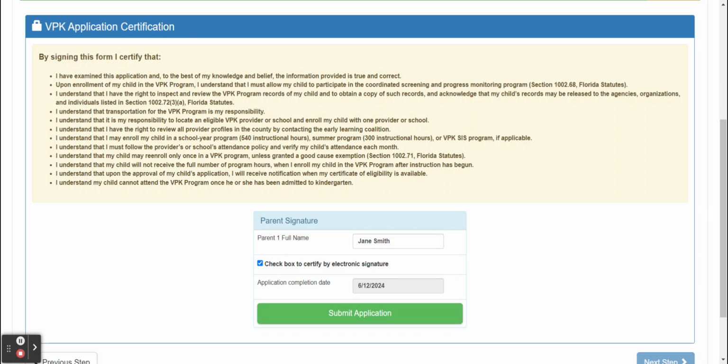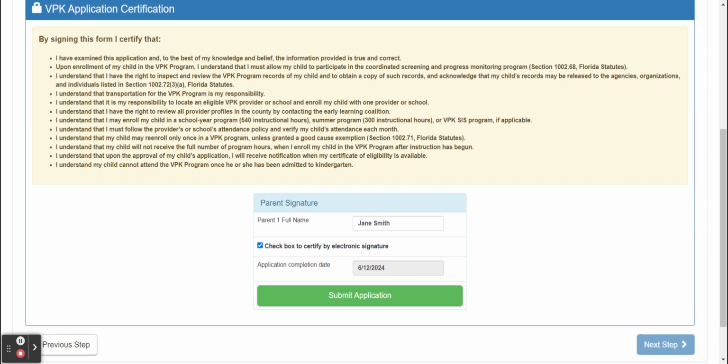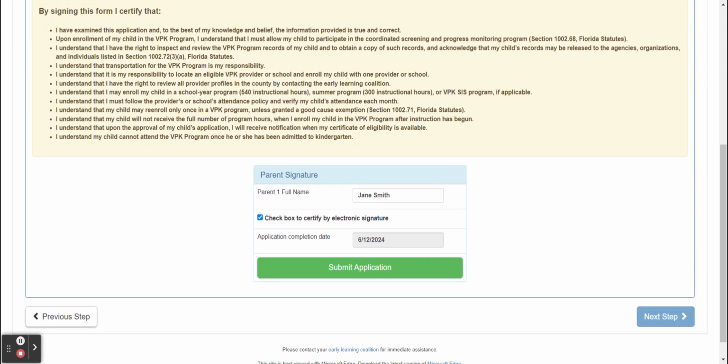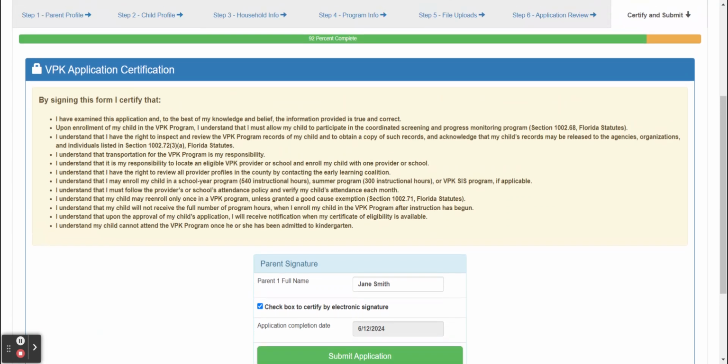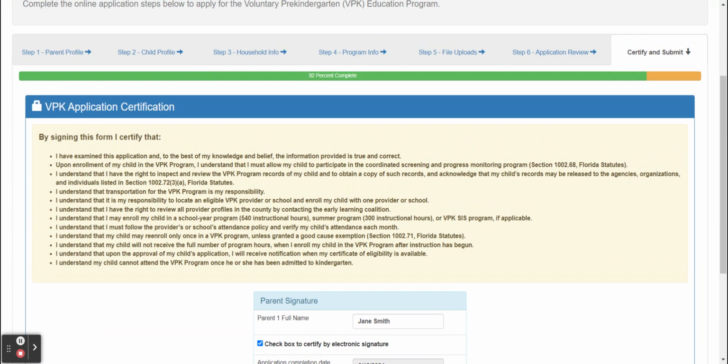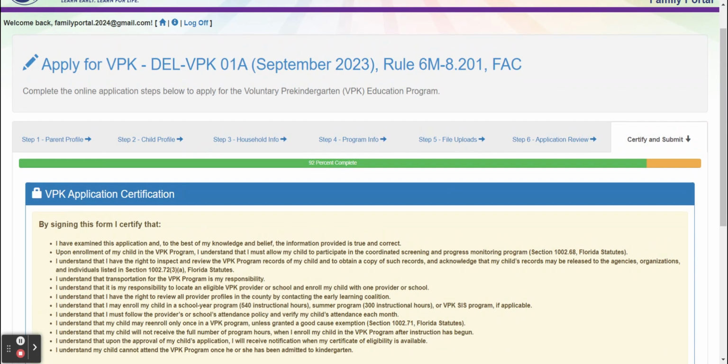Now, if you receive an email letting you know that the application has been rejected for some reason, that email should also include the reasoning, and it'll let you know what it is that needs to be edited in order for the application to then be resubmitted for us to be able to process it and issue the VPK certificate.